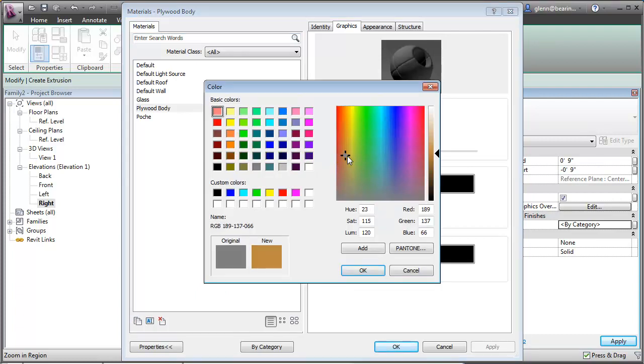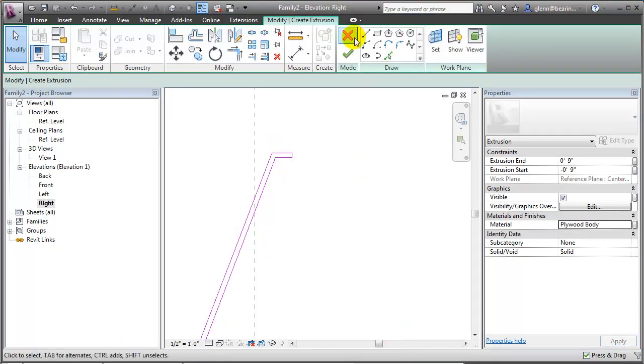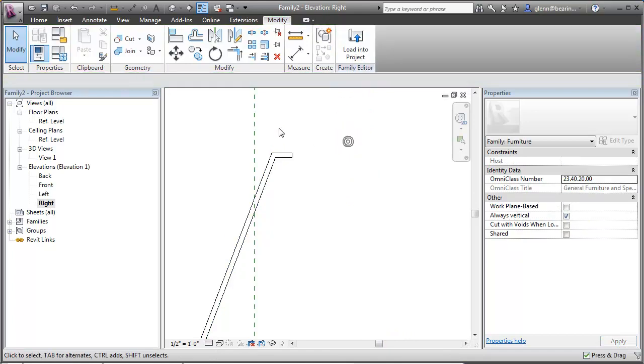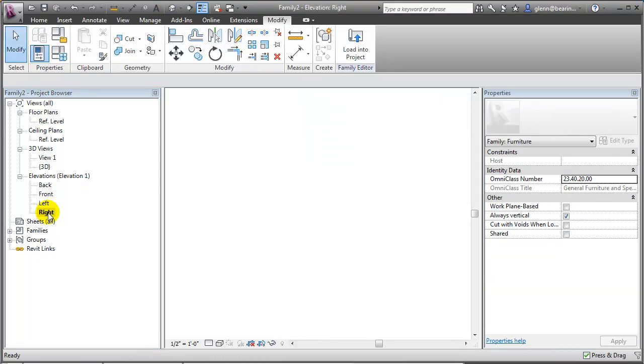Oh, give it kind of a yellowy brown color. Okay, and I can complete that first extrusion. Let's just take a look at it in 3D, and that's not too bad. That's actually looking pretty good. Okay, let's go back to that right side and do some more of the extrusions.